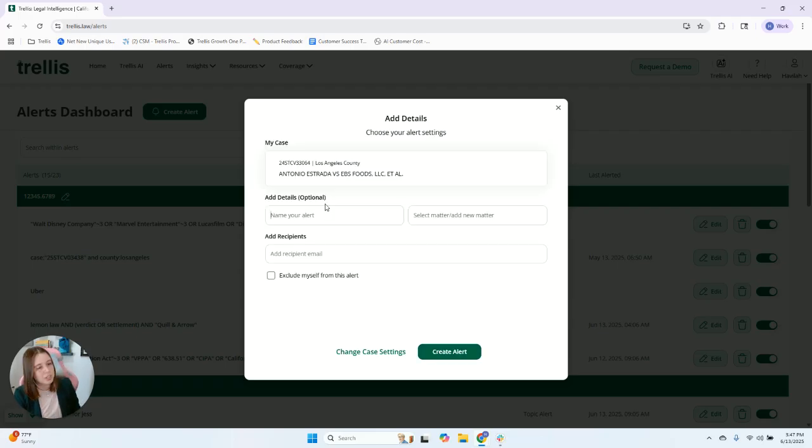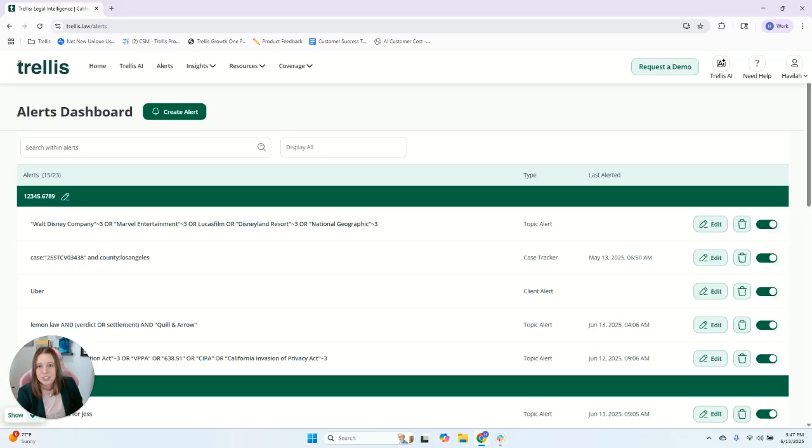If it's for a particular attorney, maybe I use their name. I can group it under a specific client matter label. I can add additional recipients and choose to exclude myself from the alert. Pretty straightforward. Let's talk about the client alert.